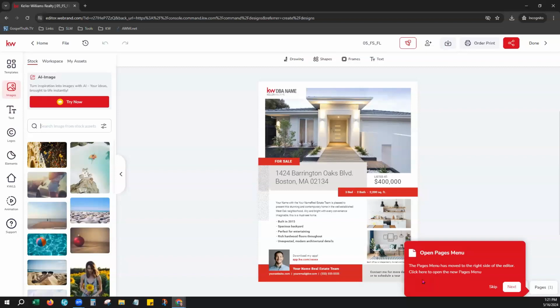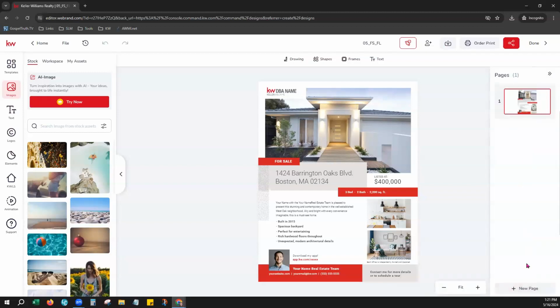So it's trying to give you a little preview of how to operate things, a little basic tutorial. So right here, what it's letting us know is now there is a pages menu that you can pop out on the right-hand side right here. You'll see this in better detail when we jump into our listing presentation that we're going to do next. This flyer obviously is just one page, so we have a little one page.